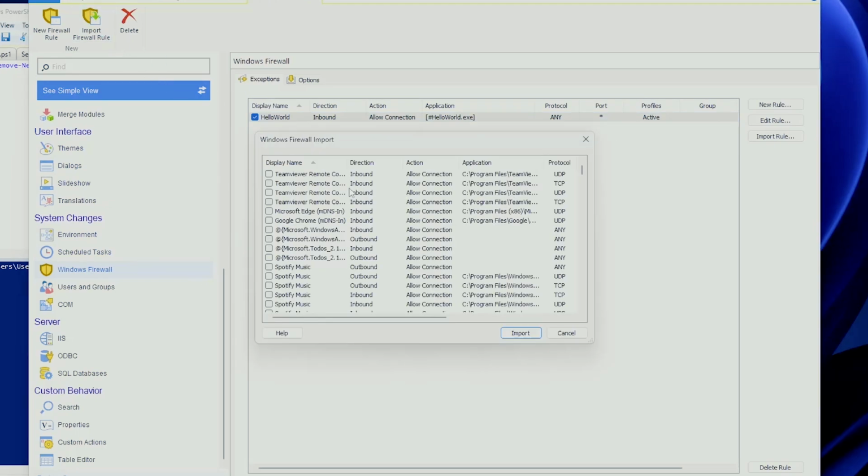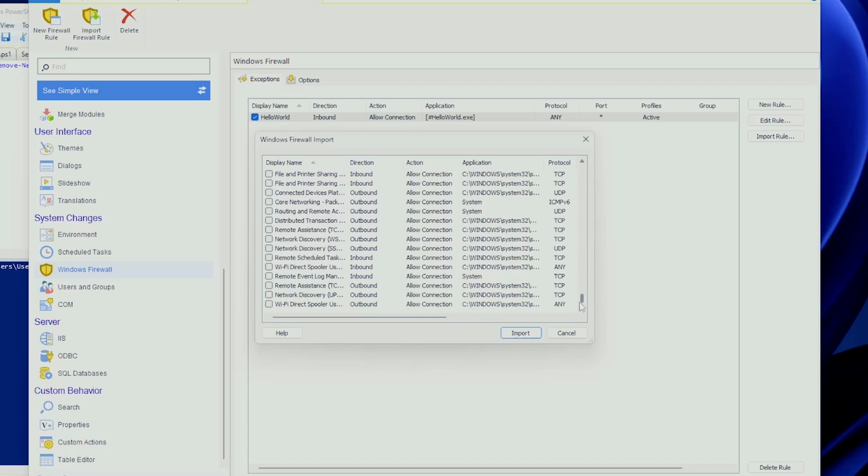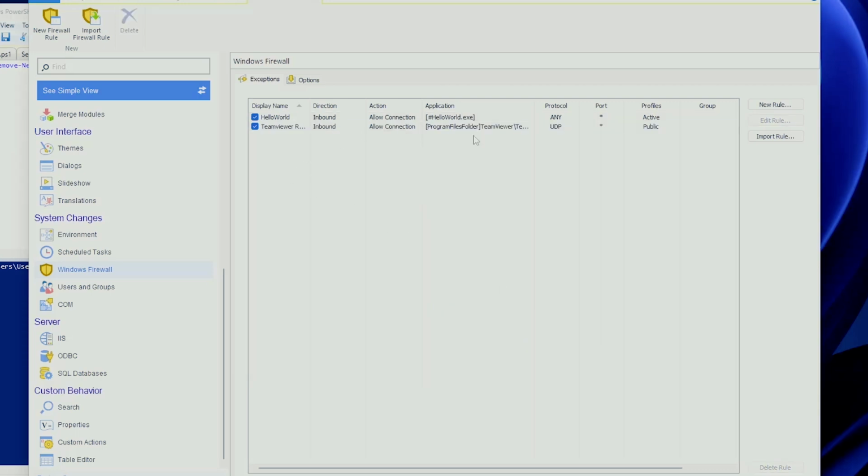You can also import firewall rules, for example, which you have on your machine. I don't think I have anything custom here, but I don't know, TeamViewer, right, is on UDP, any port, public profile, group, scope, everything you can import, and that's pretty much it. It automatically hardcodes and gets your firewall rules, and that's it. It's nice if you are working on something that you already have installed on your machine, and it saves you a little bit of clicks.